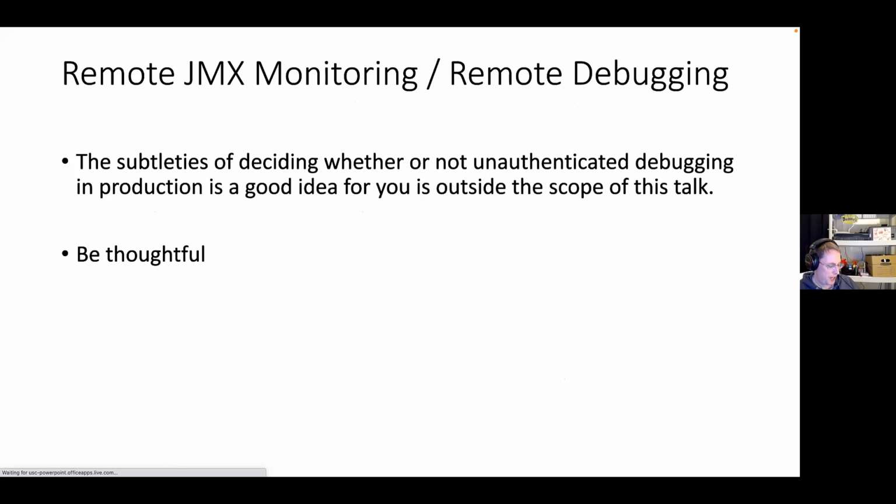The subtleties of deciding whether or not to turn on unauthenticated debugging on your production instances, think about that. I'm not going to tell you not to do it, and there are certainly times when it's a better and worse idea. There are ways to do it better and worse. There are ways to make sure that it's limited down only to certain subsets of the population. It is a large and interesting and intricate topic that I don't have time to do appropriately, and so I'm not going to try at all. What I'm going to tell you is be thoughtful.